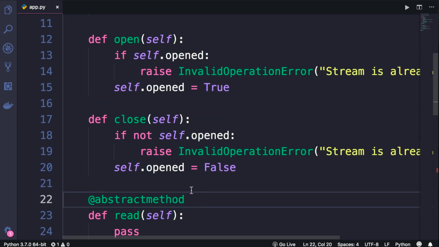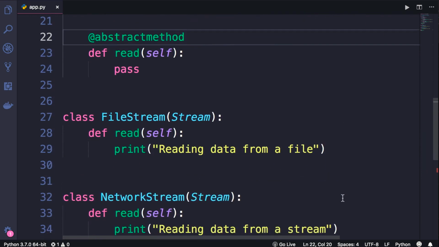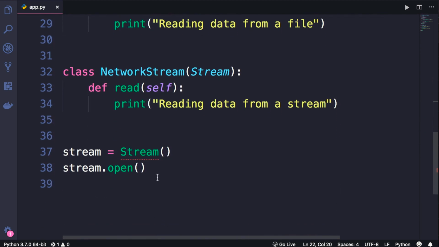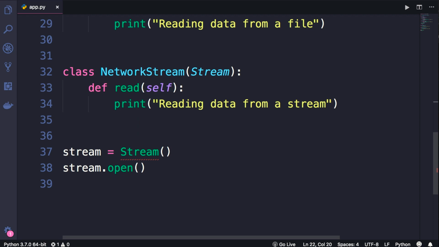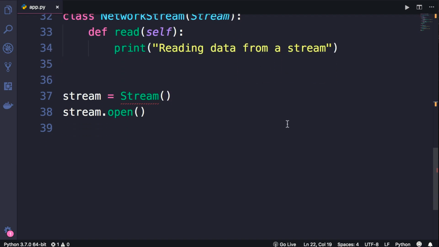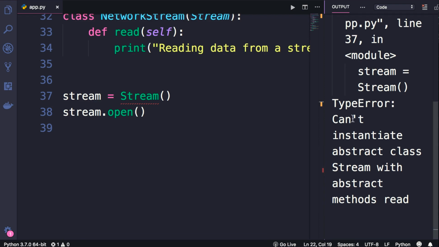So now, if I save the changes and try to run the program, you can see we immediately have this red underline with abstract methods instantiated. Basically, when a class has an abstract method, it's considered an abstract class, and we cannot instantiate it, which means we cannot create an instance of it. So when we run this program, we get this type error.